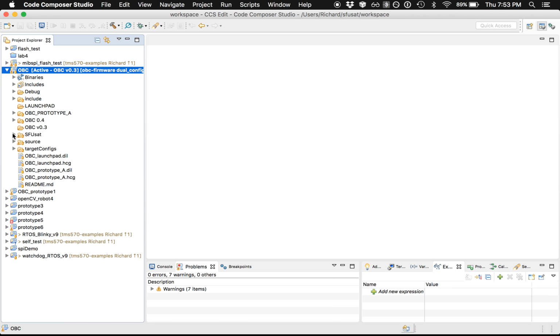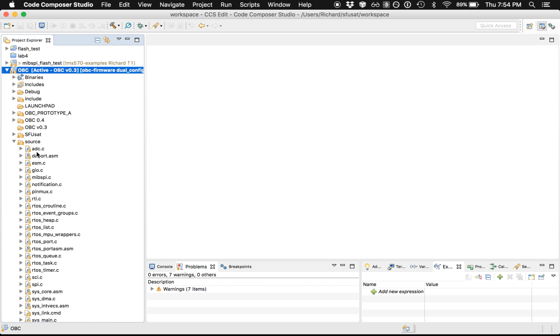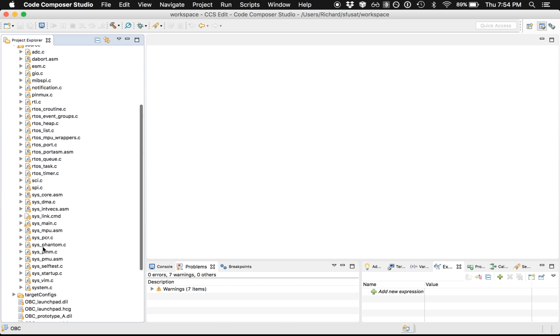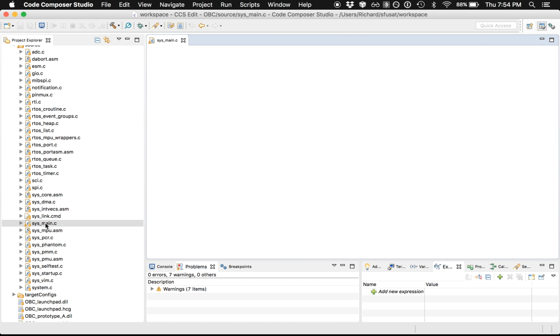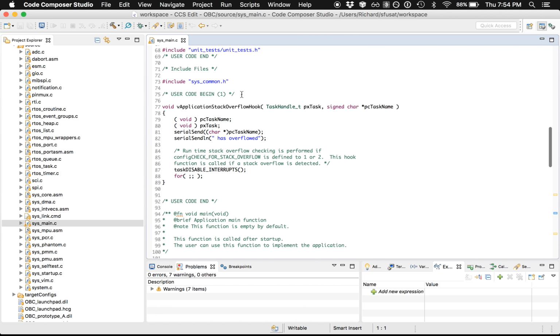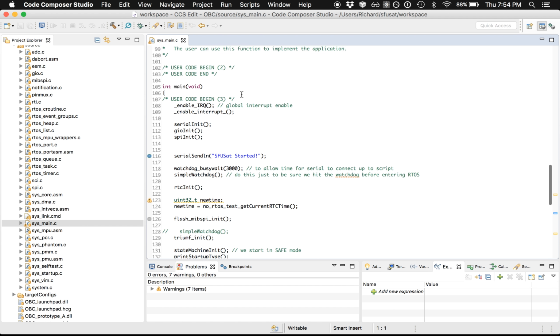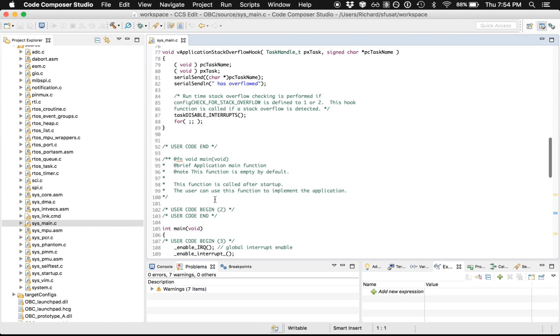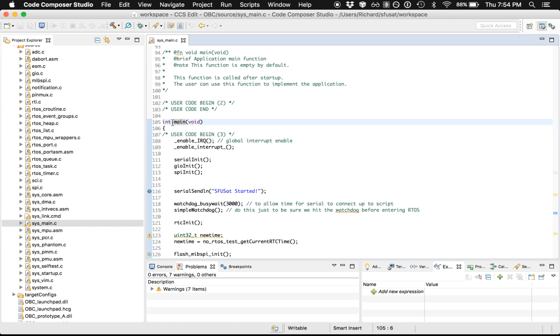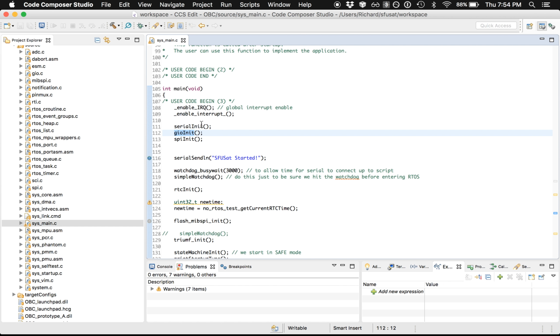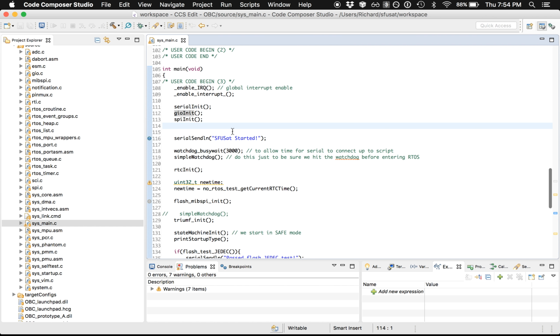Now the main file, where everything gets started, is under source, then sysmain.c. It's a little bit of a mess right now. Stuff at the top, don't worry about that. We enter main a little ways down. Then we just initialize everything: serial, GPIO, and SPI. We'll eventually add an ADC in here.